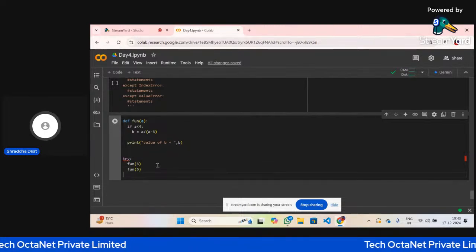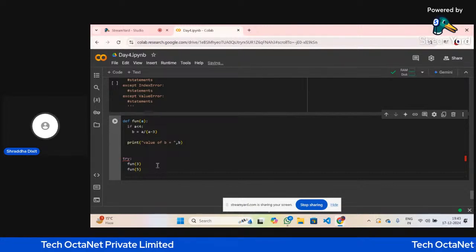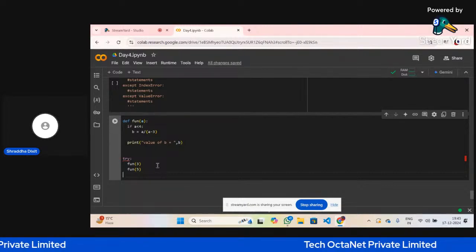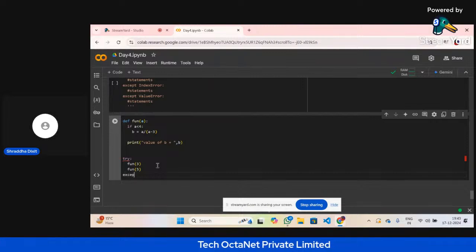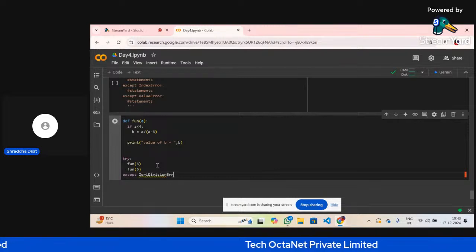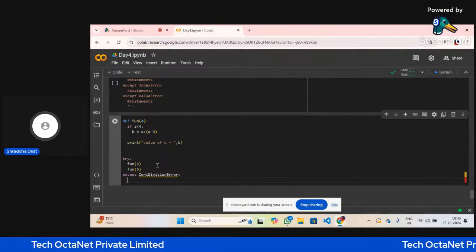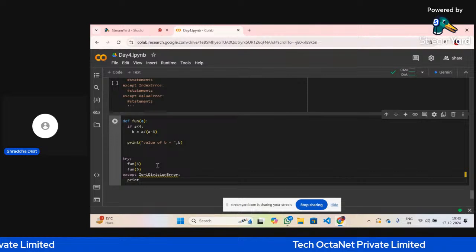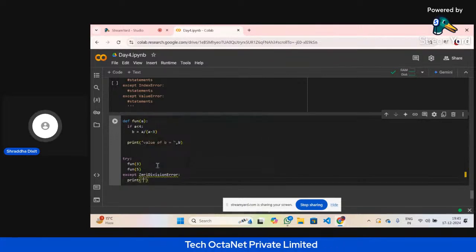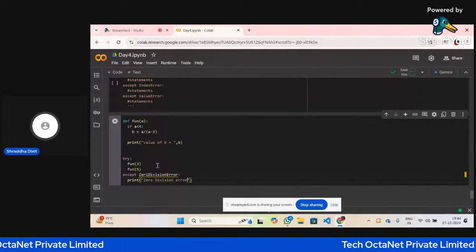We know that we define the statements that may carry errors in the try block, and the things that will be displayed on screen for that error will be defined inside the except block. Now we'll have this except. Let's say it is a zero division error. We print zero division error occurred.